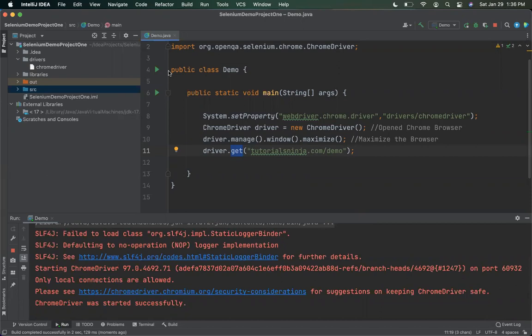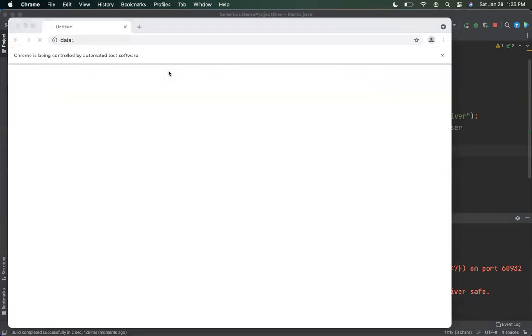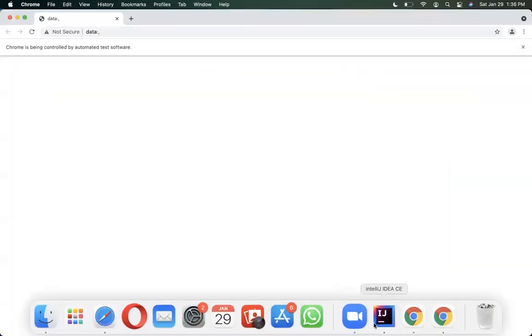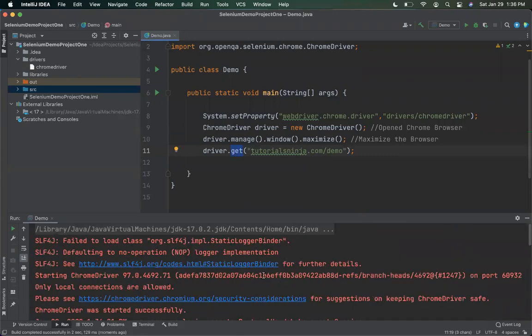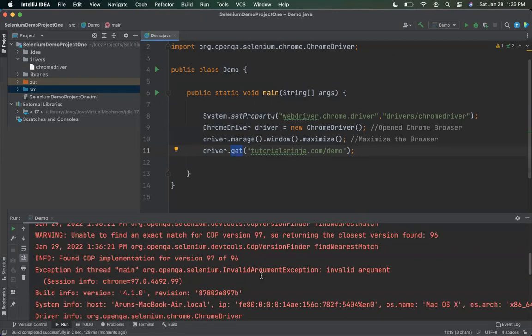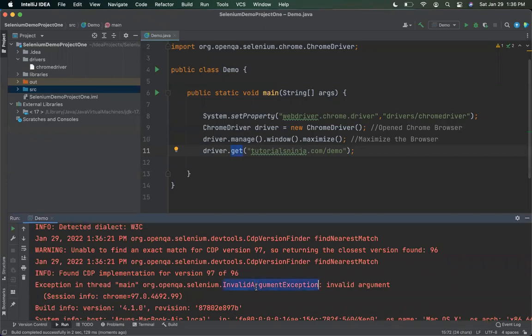It will open the Chrome browser in resize mode, then it will maximize the browser and it will not open the application URL. Instead, it will give you an exception. You see, the application URL is not opened here. Instead, in IntelliJ, we got an exception known as invalid argument exception.